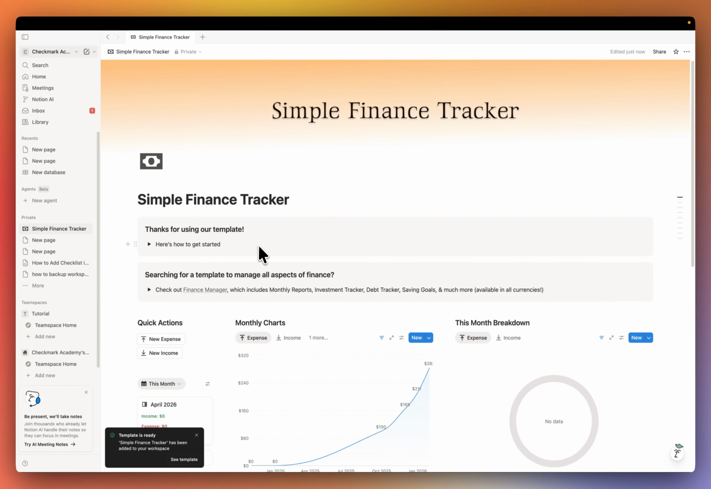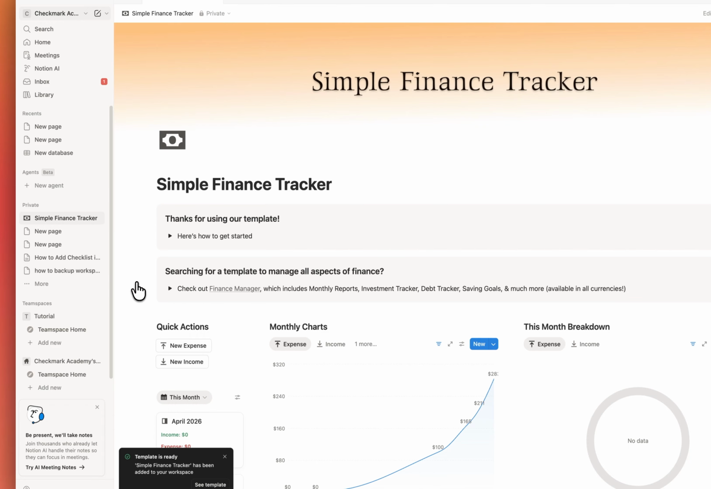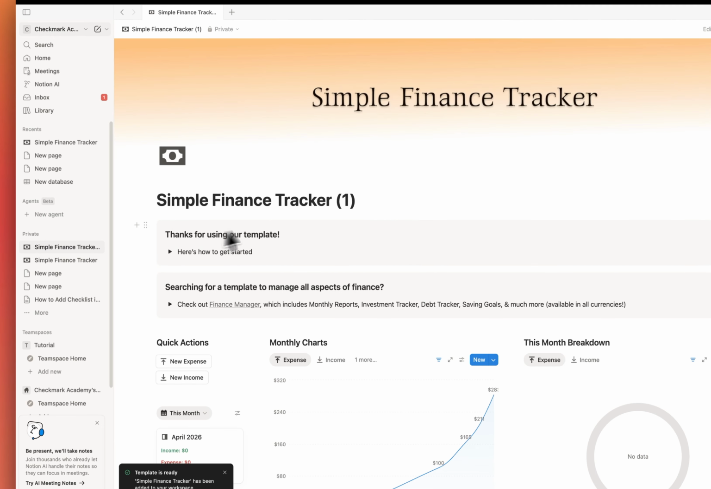So I want to keep the style and design from this template. So what you can do, you can click on those three dots next to the template, and you can simply click on duplicate. And this is going to create a duplicated template, as you can see, with the number 1, and now we can rename it.